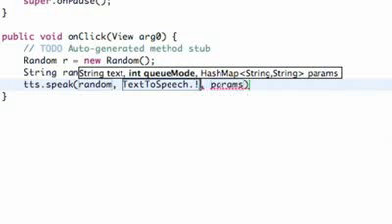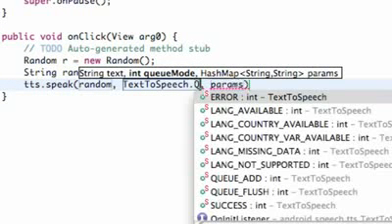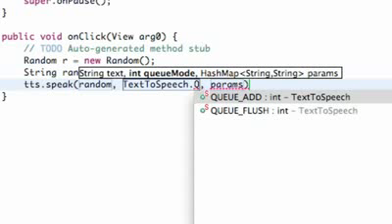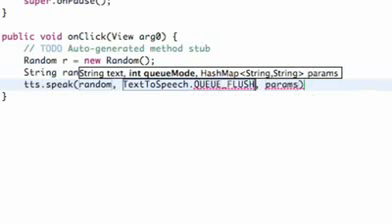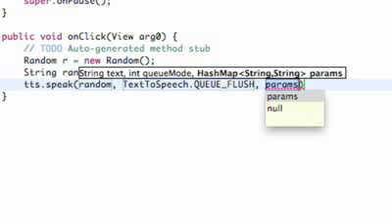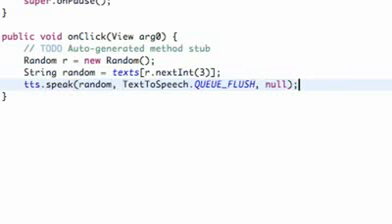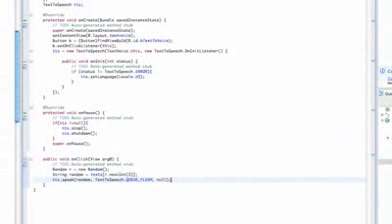Oh man, way too tired here. QUEUE_FLUSH, and that's just again going to stop whatever's been talking. It's going to start a new speech, and for a third parameter we're just going to set it equal to null. And there we go. We pretty much are done. Let's just check this out, see if it works. And again, hopefully it works on the emulator.